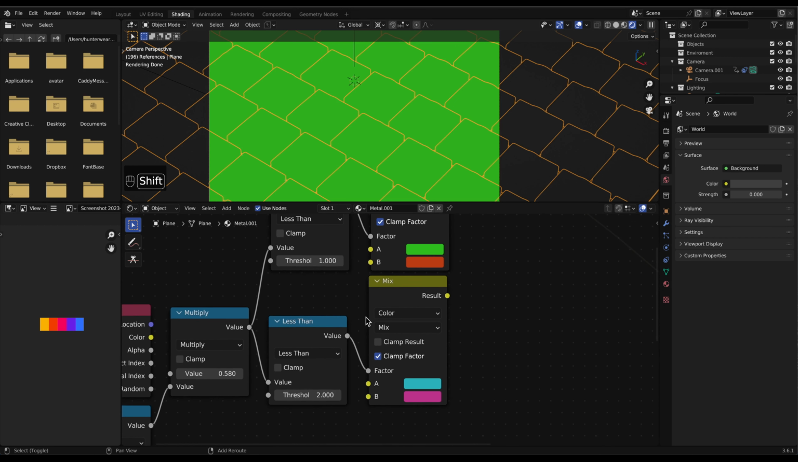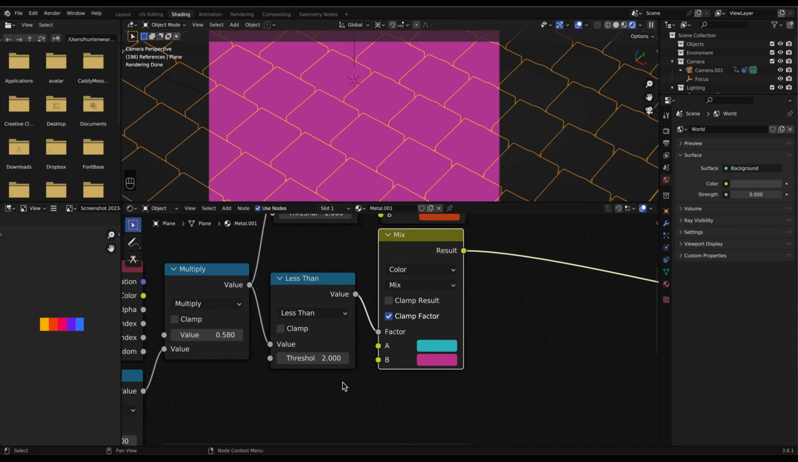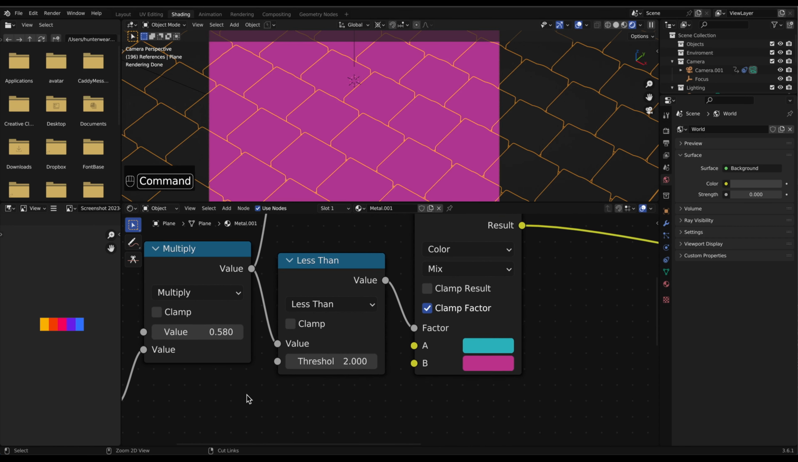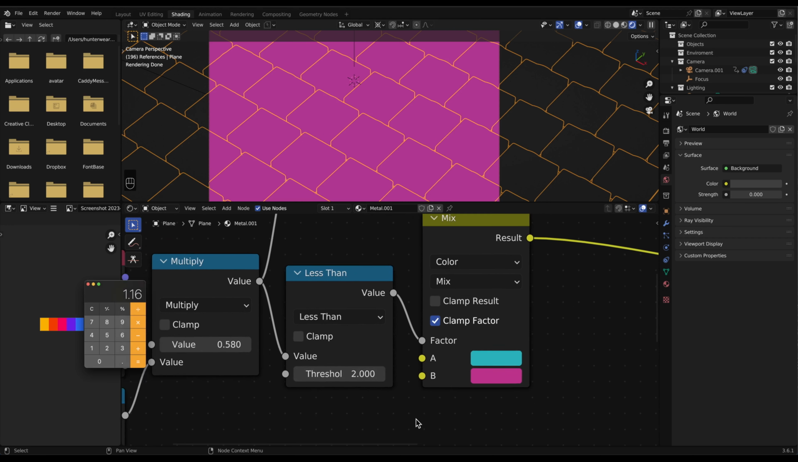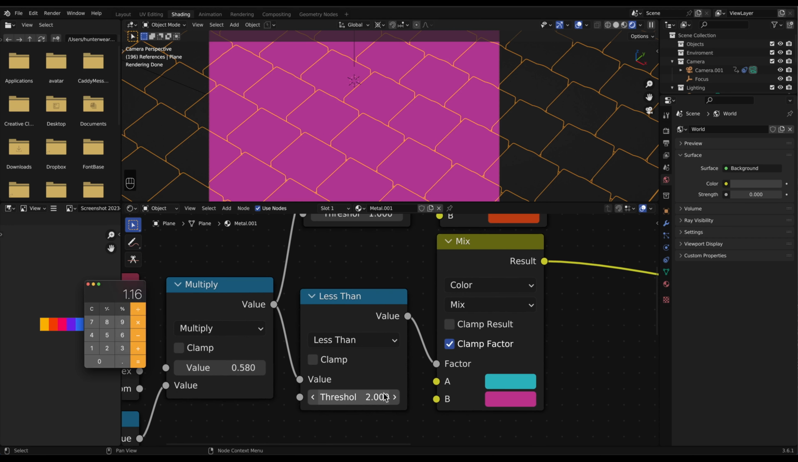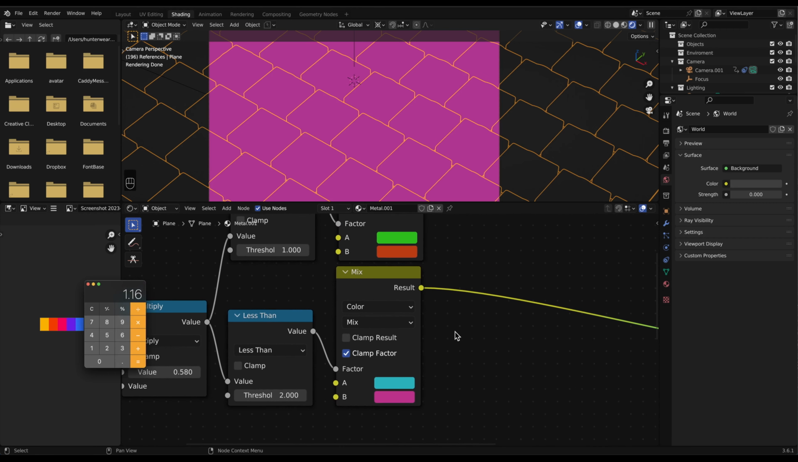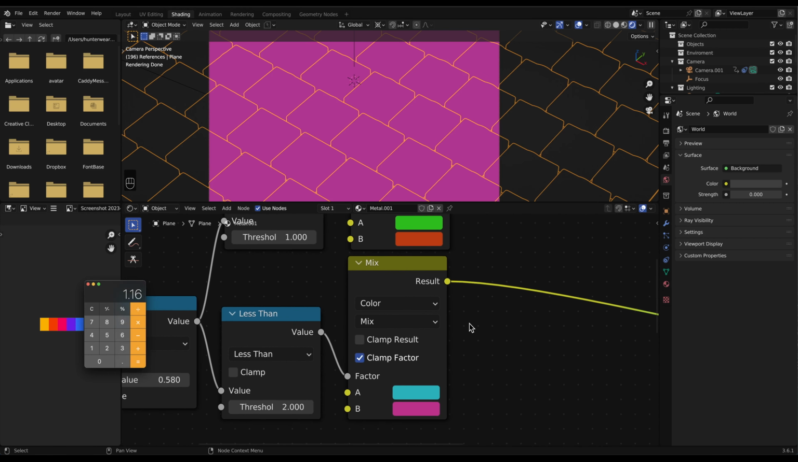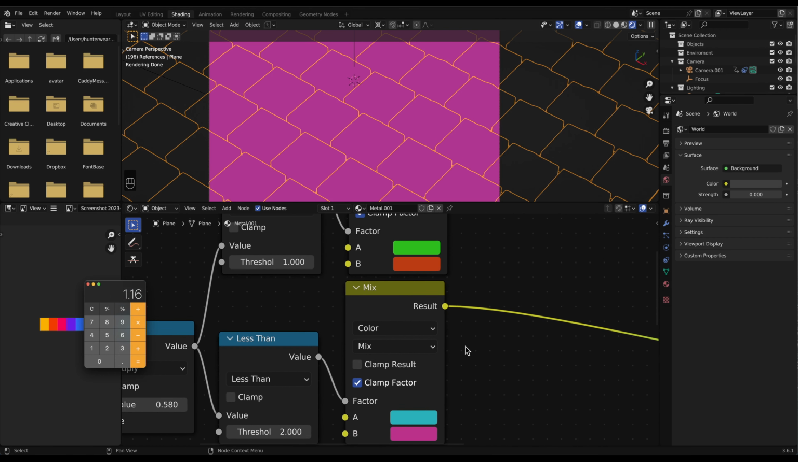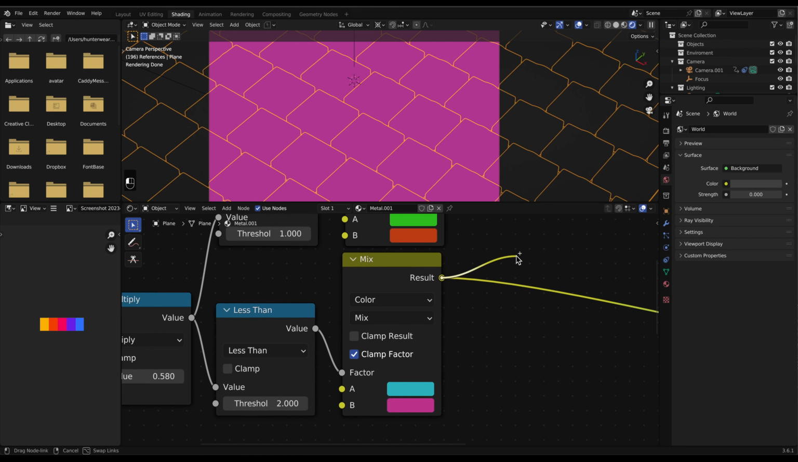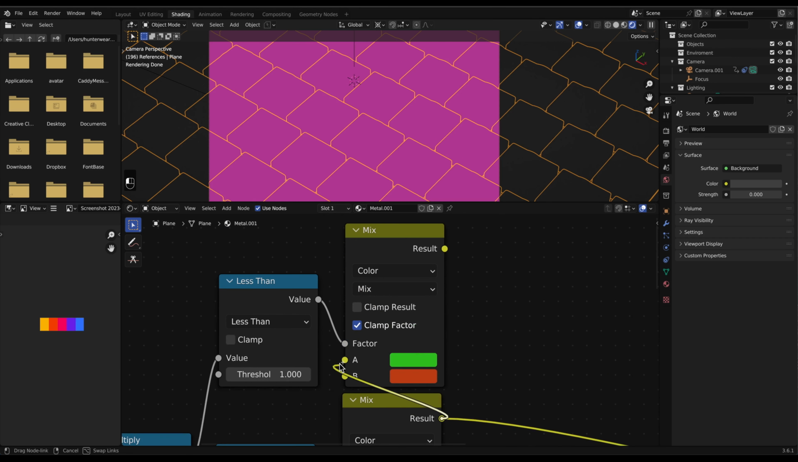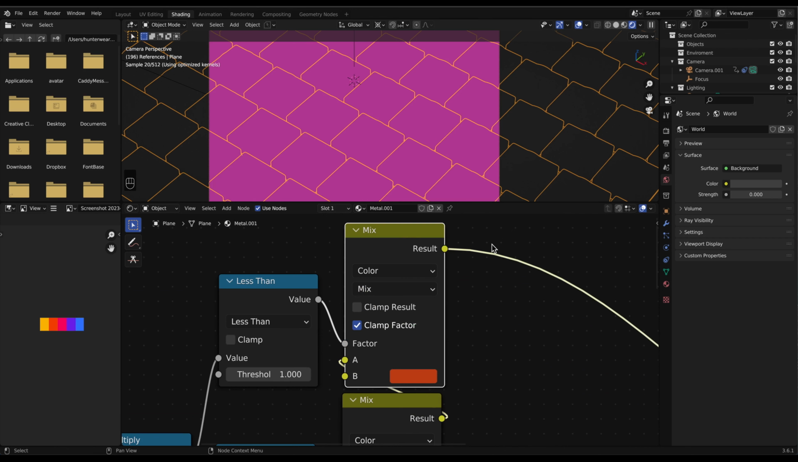And then now if we Control Shift click this one, we had that value 1.16. Let's feed it through here. So now what is happening? It's saying, well, it is less than, so let's output B. Now what can we do? We can actually plug this result into slot A and then connect this here.